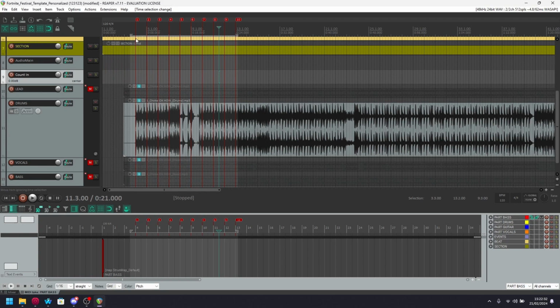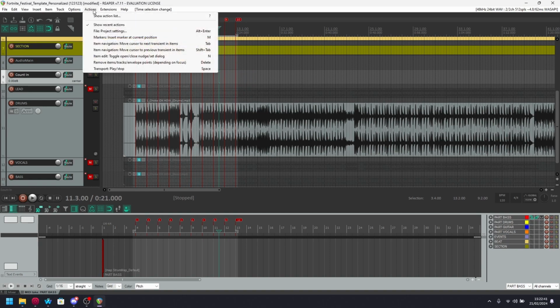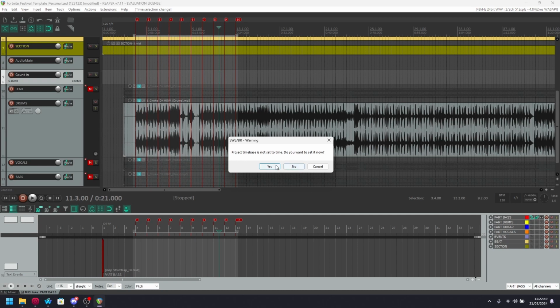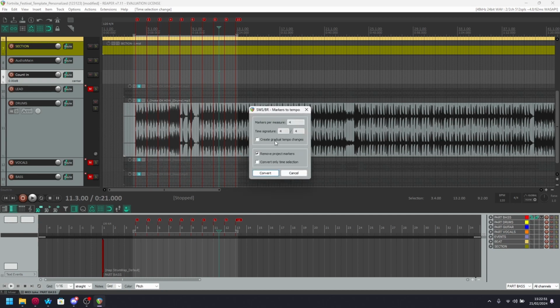You don't want that. You want to select all of these by just dragging the cursor over and making sure that all these markers are up here selected. Actions, well, extensions actually, tempo, and then convert project markers to tempo markers. Press yes.